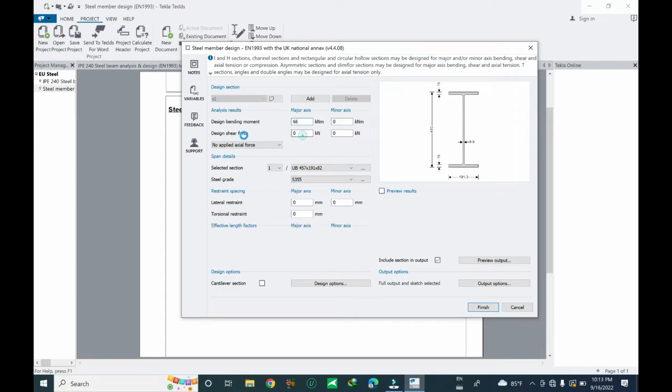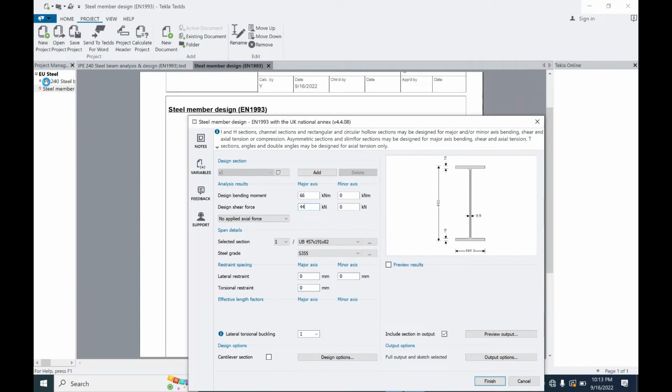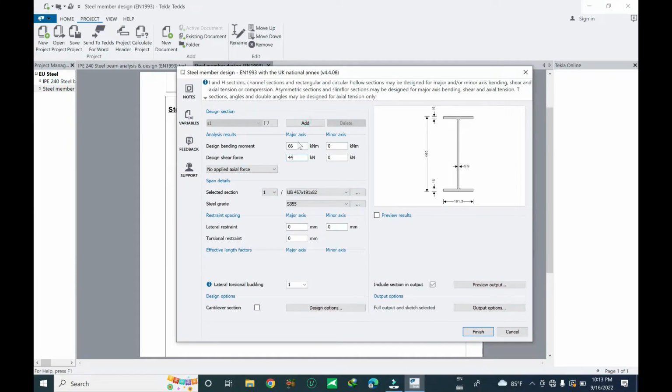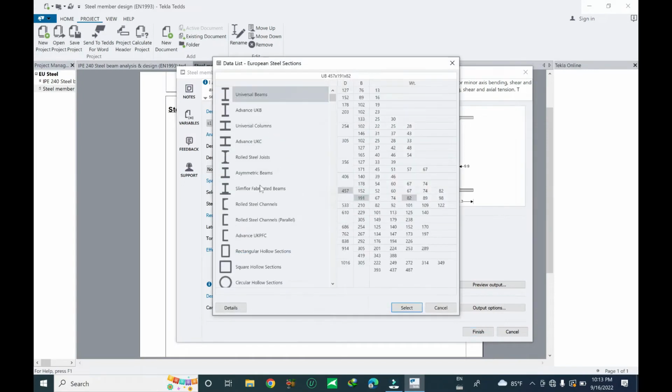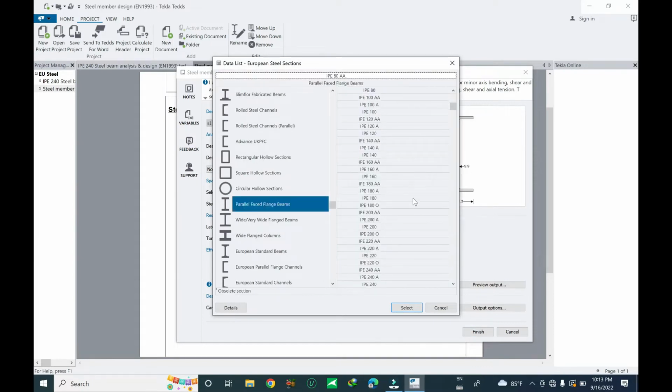and design shear 44. We take the result from the above report. Now include the analysis result to this section and now apply axial force. This beam only sees pressure and we design for the LTB. Select section. Now let me change the section to IPE 240.